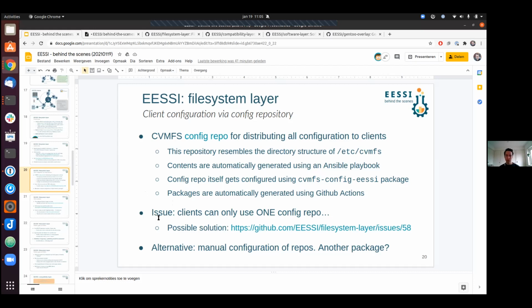But if that's not possible for you to install, then there's basically just one other alternative, and that's that you don't really use our configuration repository, but you set up the configuration yourself, which means that you have to take the contents of our configuration repository and store that locally on your machine.